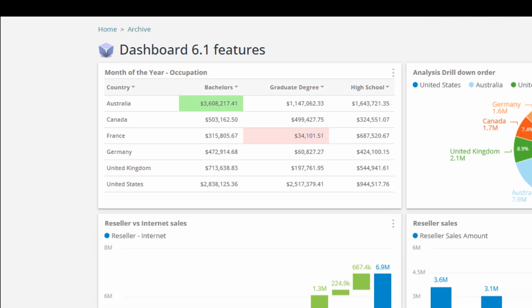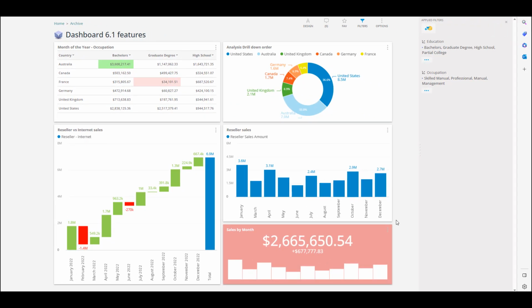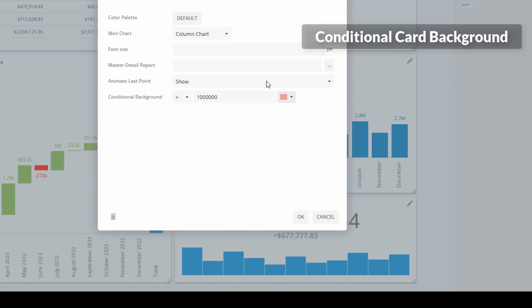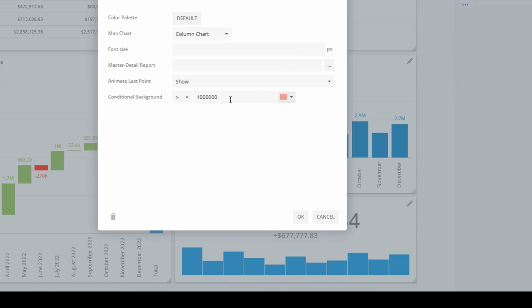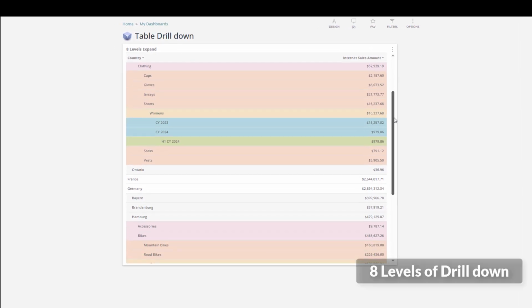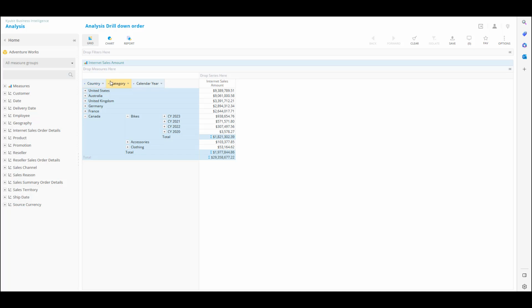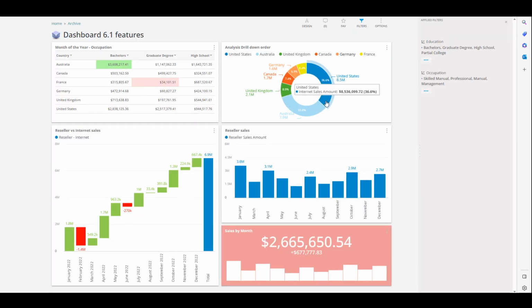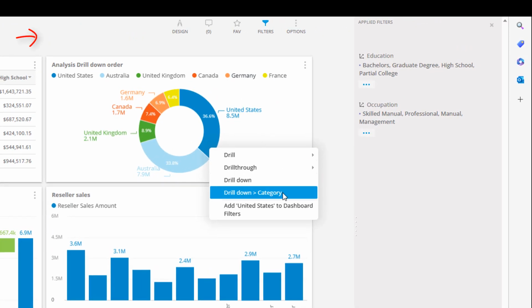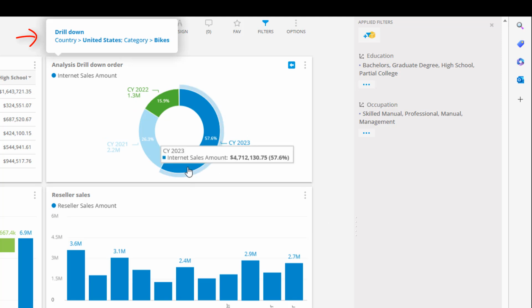The table chart can display the highest and the lowest value colored with green and red colors. The card visualization will display the background color if the defined condition is met. Analytics on the table chart now supports drilled down up to 8 levels, each level colored with distinctive color. The new dashboard chart ability is to drill down dimension levels in the same order that is defined by the belonging analysis. Every drill down now is followed by the visual breadcrumbs that indicate which previous members were drilled.